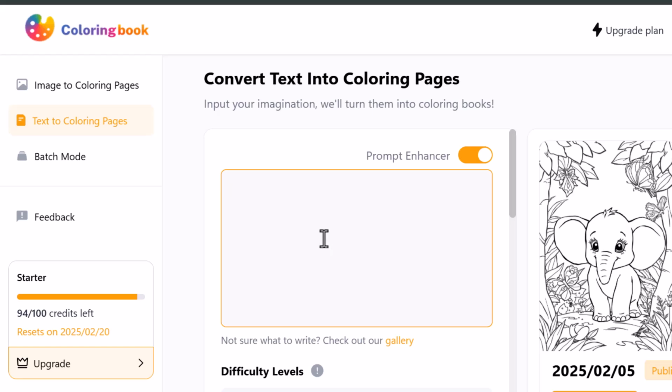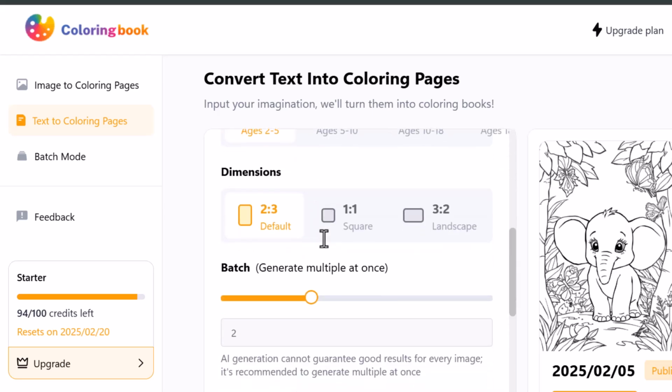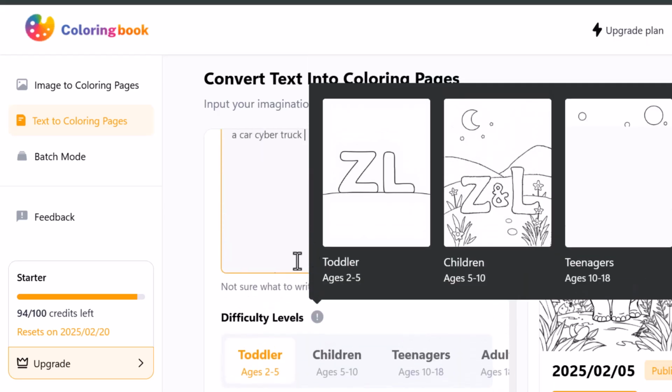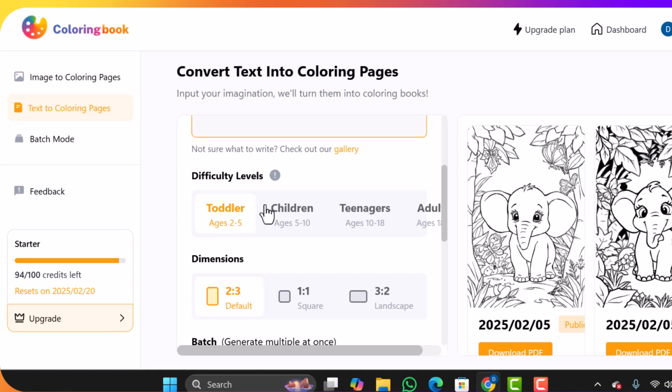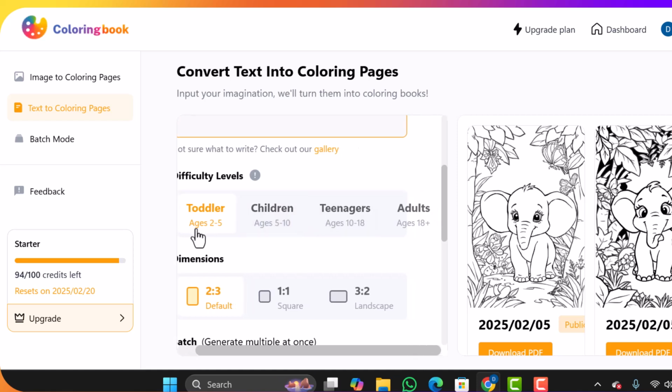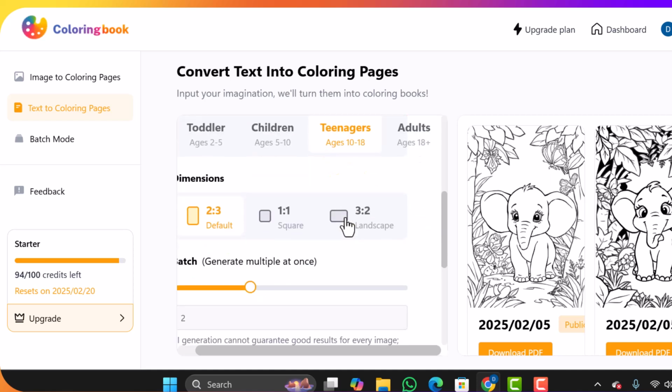So let's say I want to design a car. I can say a car, maybe cyber truck, just something like that. Now, also why I like this text is that you can also decide to pick the difficulty level, either you are creating the book for toddler, for children, for teenage, or for adults. So let's say we are creating the book for teenagers.